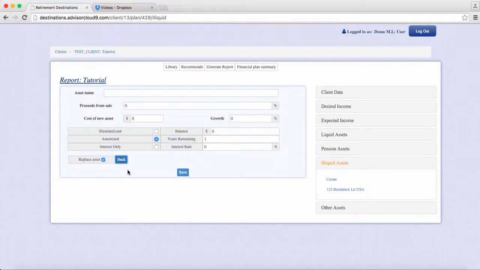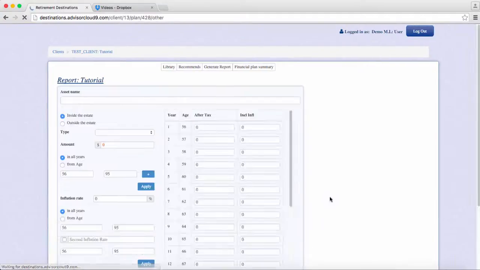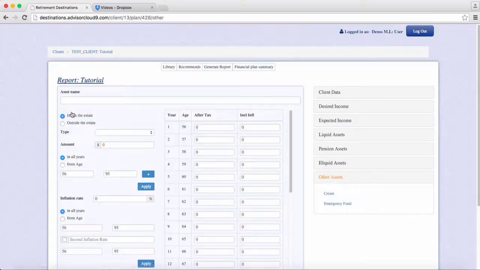The last menu is Other Assets. This menu is for inputting miscellaneous assets that pay income into the plan. The first thing to do is select whether the asset is inside or outside of the estate using the radio button. And right under that is the type box where you can select the type of asset. Then, from that point, the menu works just like our desired or expected income menus.